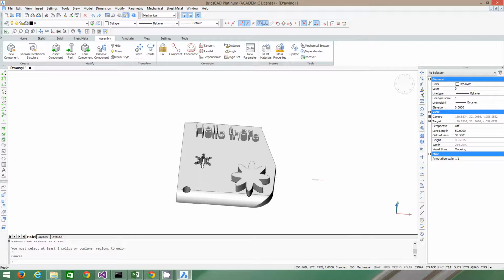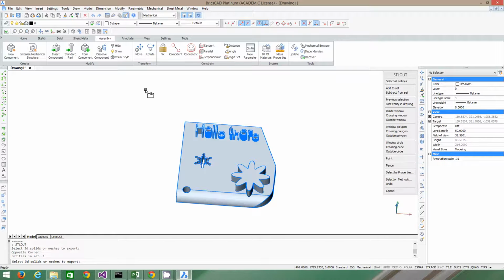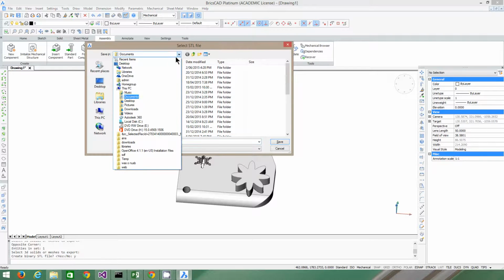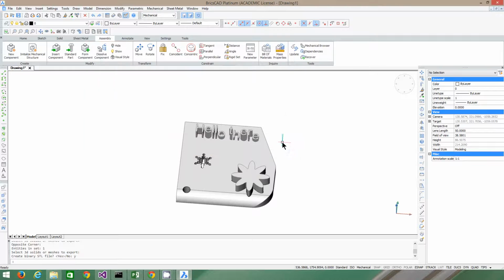Okay, so now what we're going to do is export it. STL out. See that? Select meshes. You select everything. Press enter. Create a binary file. Yes. And it brought up a thing on the other screen, so I want to save it, so let's save it on the desktop. So I'll call it key ring thing. Okay, save.